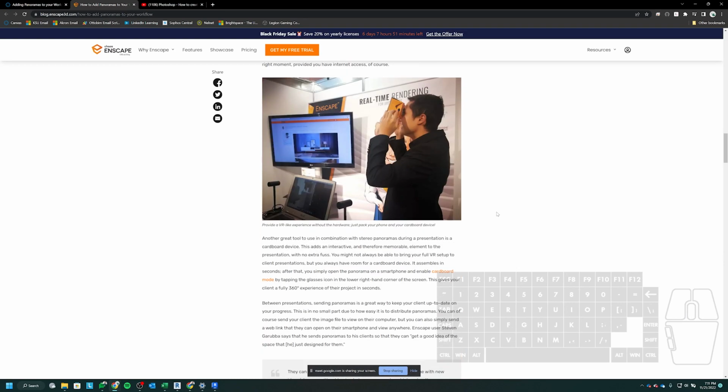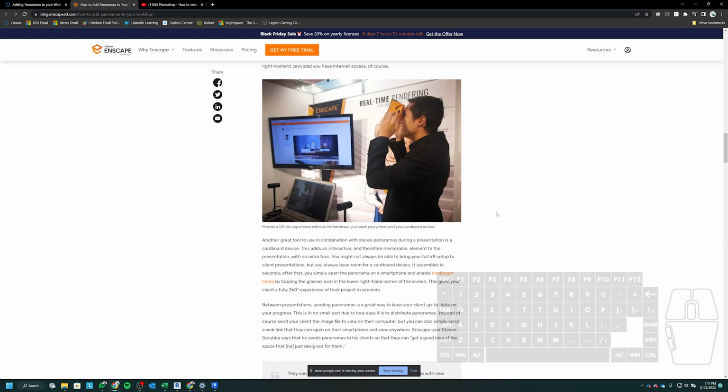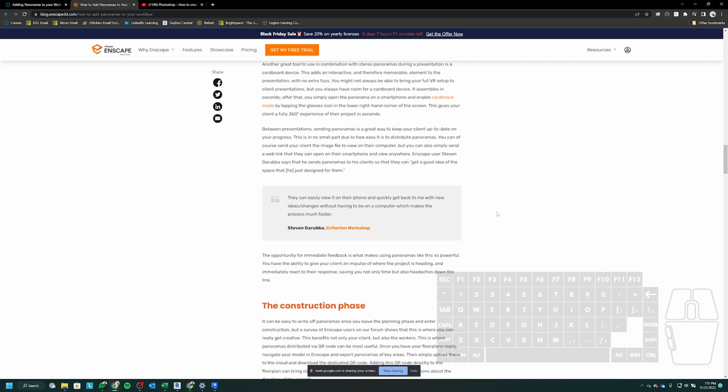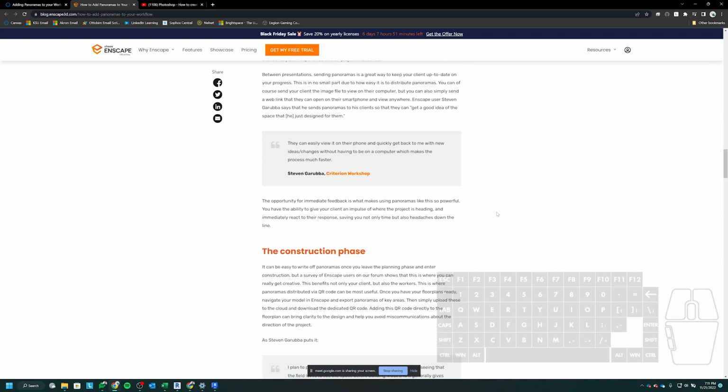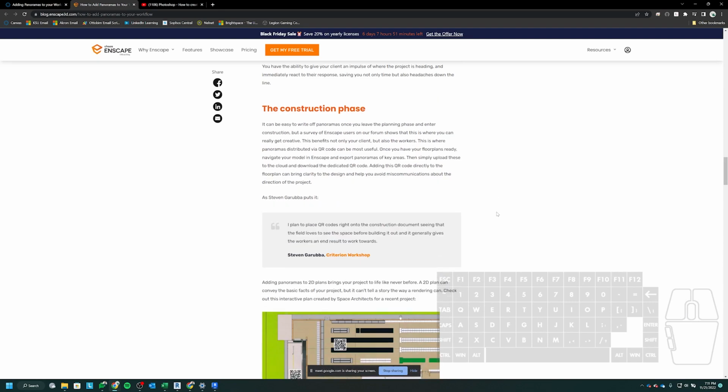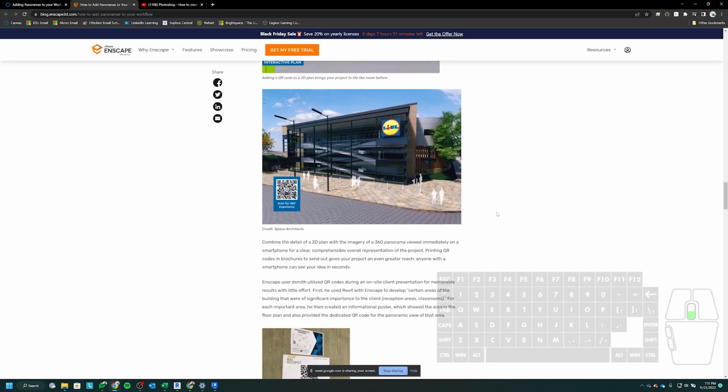If you want to get a really good understanding of everything that you can do with the panoramas. Something that is really cool about these panoramas with Enscape, let me see if I can find it.